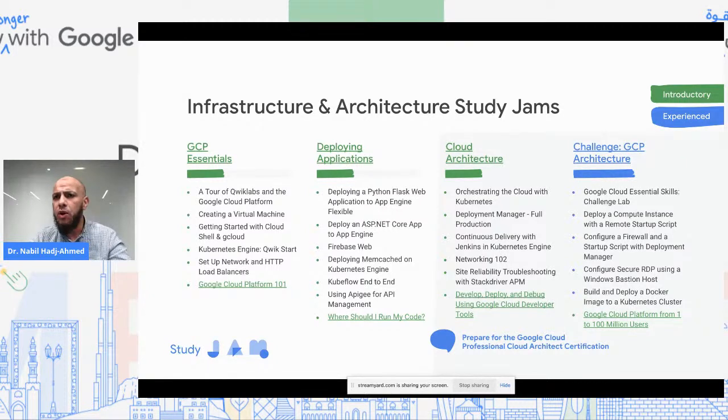And then we've got cloud architecture. Again, we're taking it to another level, more advanced than the essentials one. You will be working with Kubernetes and Deployment Manager to do infrastructure as code, deploying solutions into GCP. You will be looking at some networking as well, and doing some CI/CD pipelines with Jenkins and Kubernetes Engine. Looking at the SRE perspective, you will see how to do logging, monitoring and troubleshooting of services in GCP. And then there is a challenge at the end.